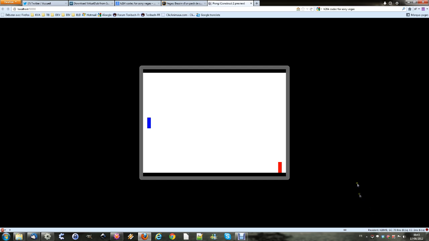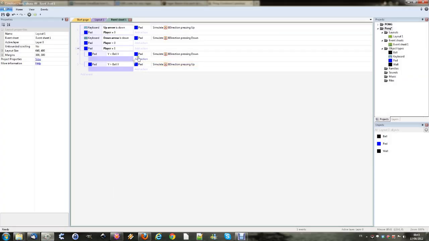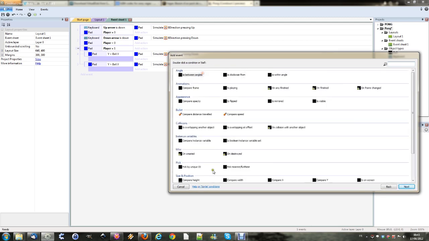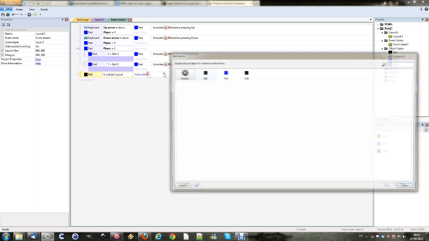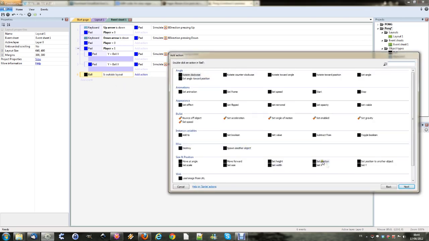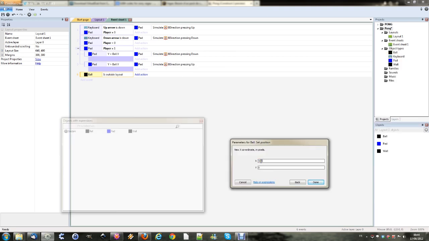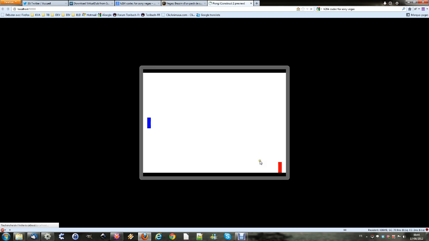And now you can imagine the ball is outside of the screen, and even the AI pad is blocked by the solid walls. It's pretty interesting. So, last thing for now, when the ball is outside of the layout, I will add an event, ball, is outside of the layout, I will reposition the ball, set position, in the middle of the screen. And right now, you can see, I will change the angle, oops, you've seen it.